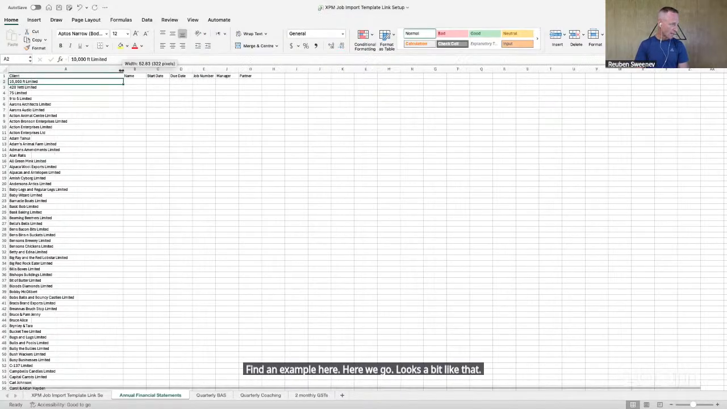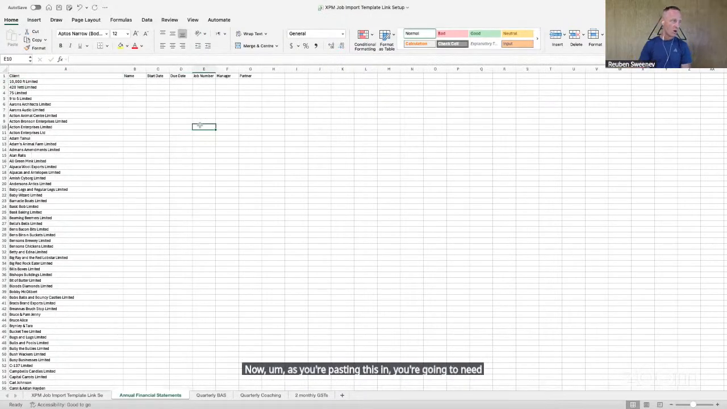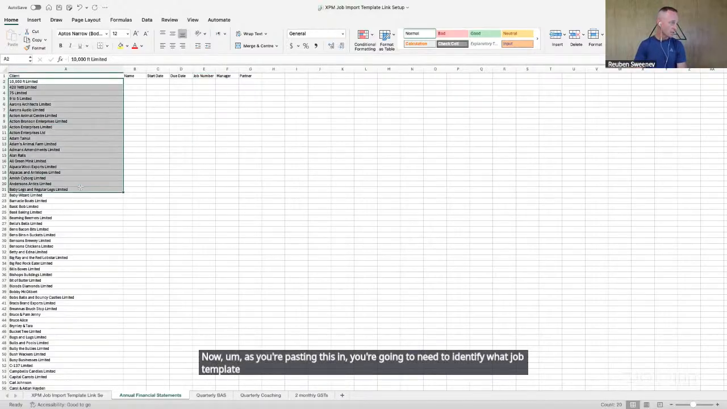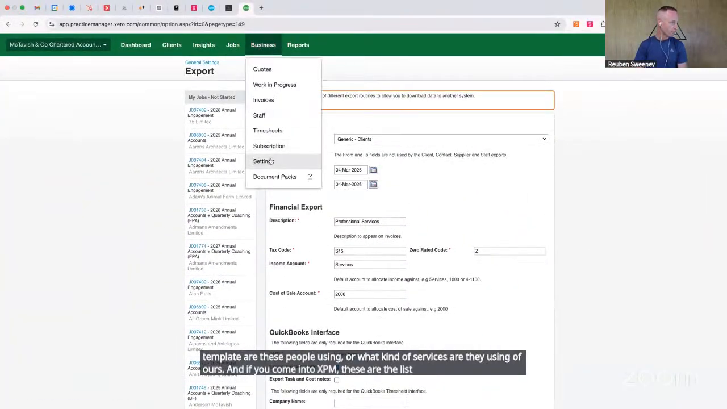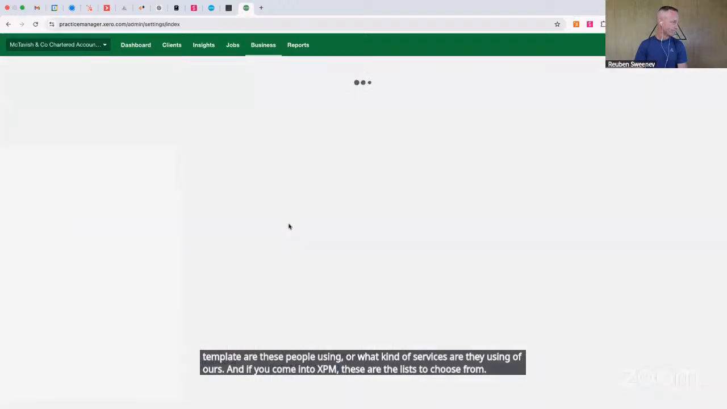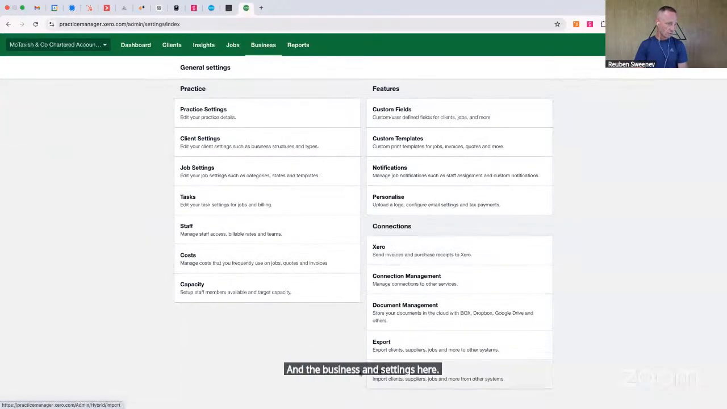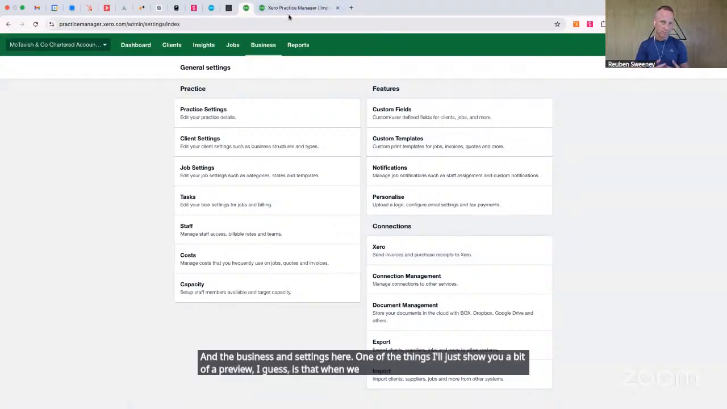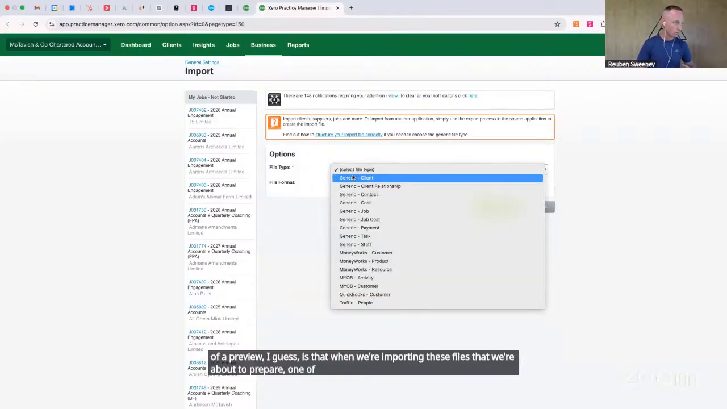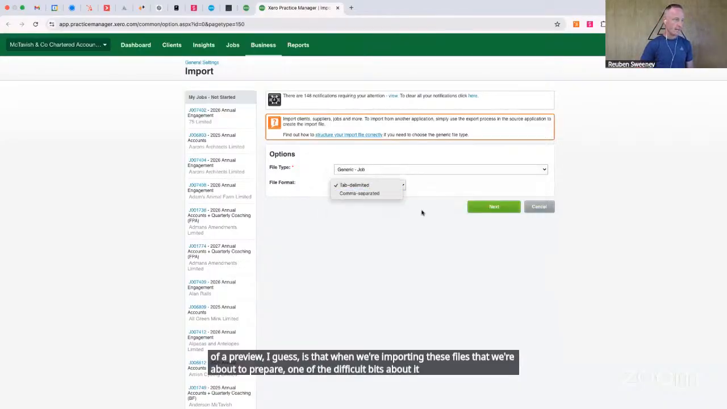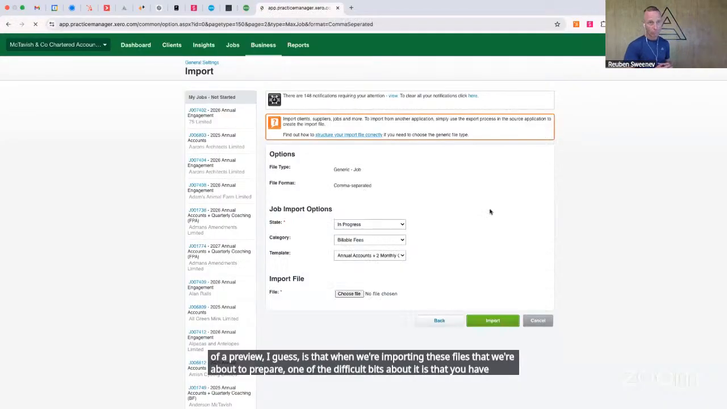Now, as you're pasting this in, you're going to need to identify what job template are these people using, or what kind of services are they using of ours. And if you come into your XPM, these are the lists to choose from under Business and Settings here. One of the things I'll just show you a bit of a preview, I guess, is that when we're importing these files that we're about to prepare, one of the difficult bits about it is that you have to have a different file per service or job template, basically.